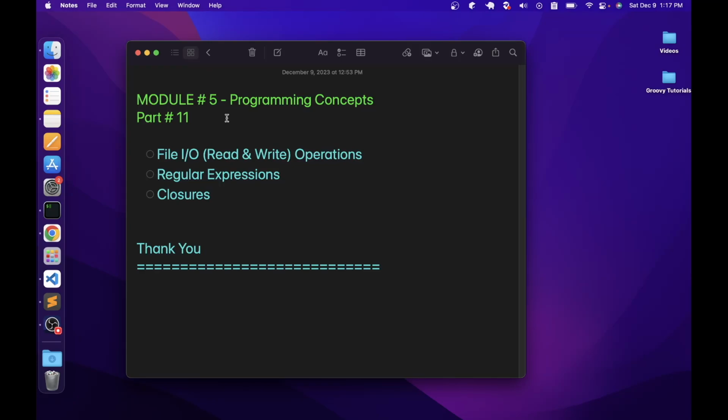Welcome to our channel. In today's video, we will continue to discuss the programming concepts of Groovy. First, we will start with the file IO operations topics, where we will try to understand the process of reading the contents from a file and also writing back the contents to the file. And then we will discuss the topic of regular expressions. Here we'll try to understand what exactly regular expressions are and what their different purposes are. And finally, we'll end this video with the topic of closures.